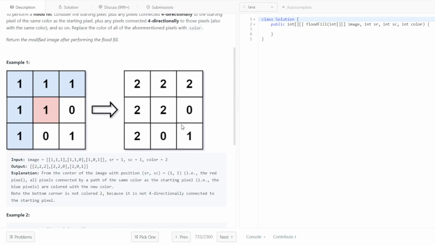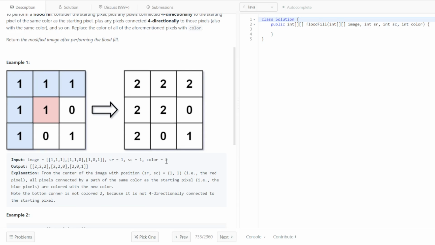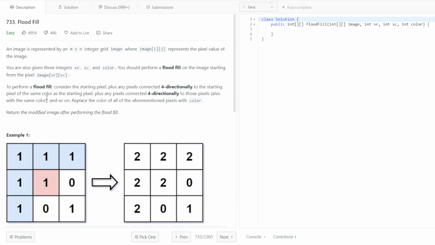So I didn't actually totally understand that. Maybe the example will clear it up a little bit. So our source row, I'm assuming that's what s stands for, source. Our source column, they're both 1. So row 1, which is here, and column 1. And we want to make the color 2. So, plus any pixels connected four directionally to the starting pixel of the same color as the starting pixel.